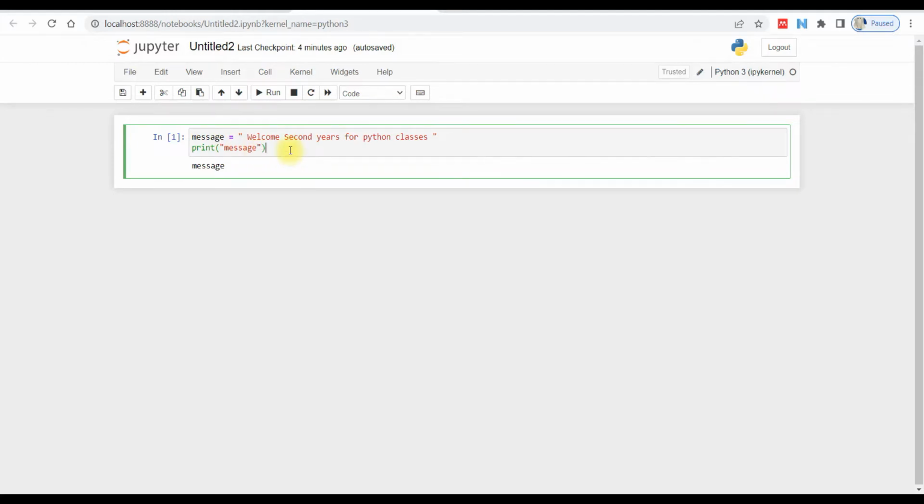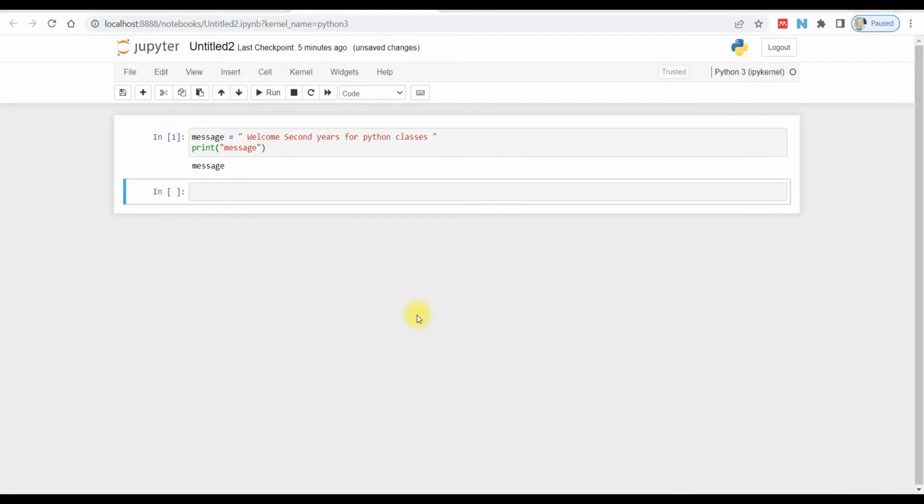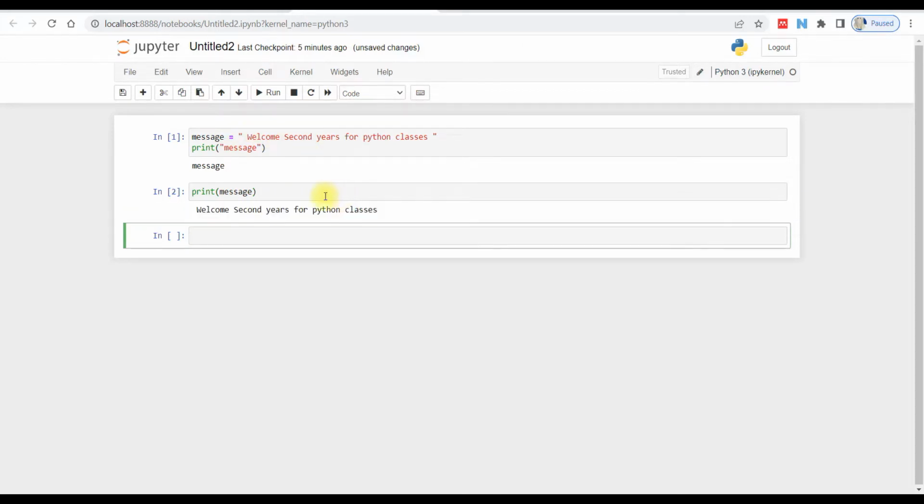Now suppose I go for the next one and print message without the apostrophes. We will see whether the value within the variable gets executed. I press shift plus enter. Yes, the value within the variable is getting printed.